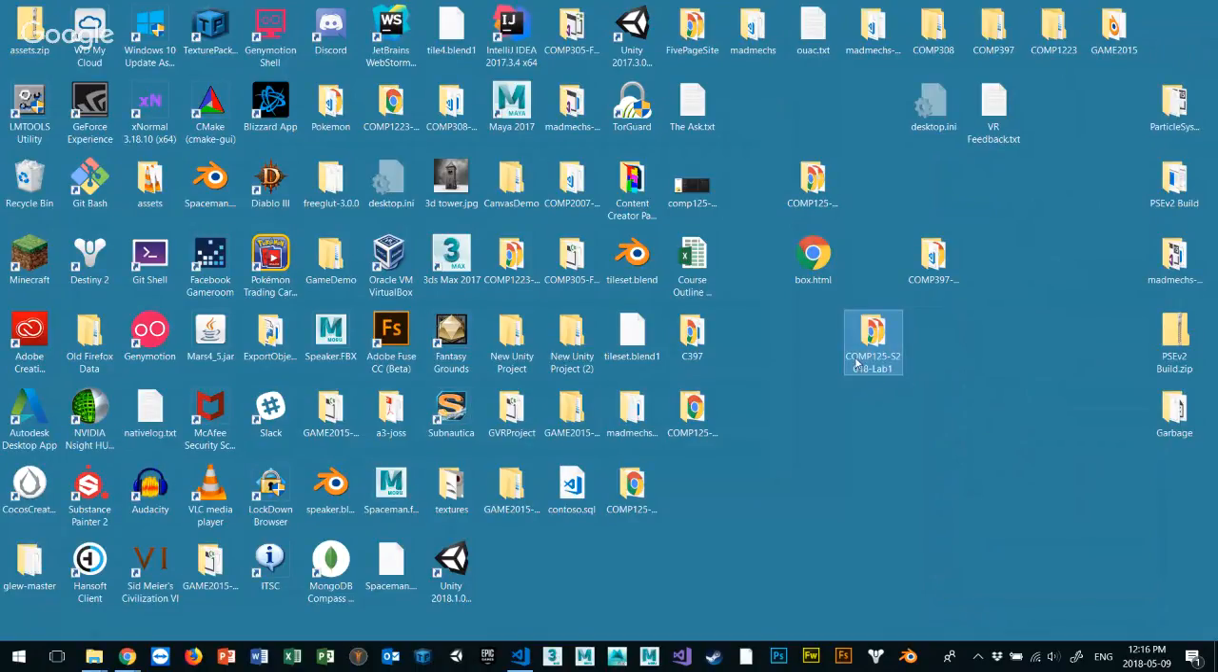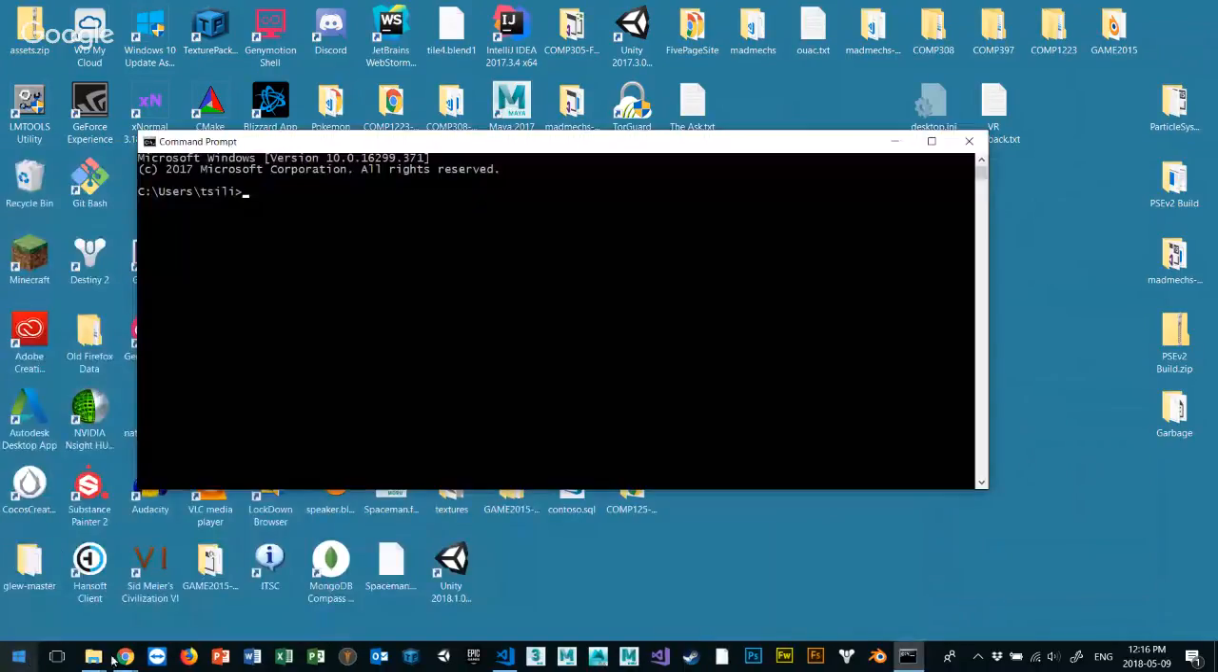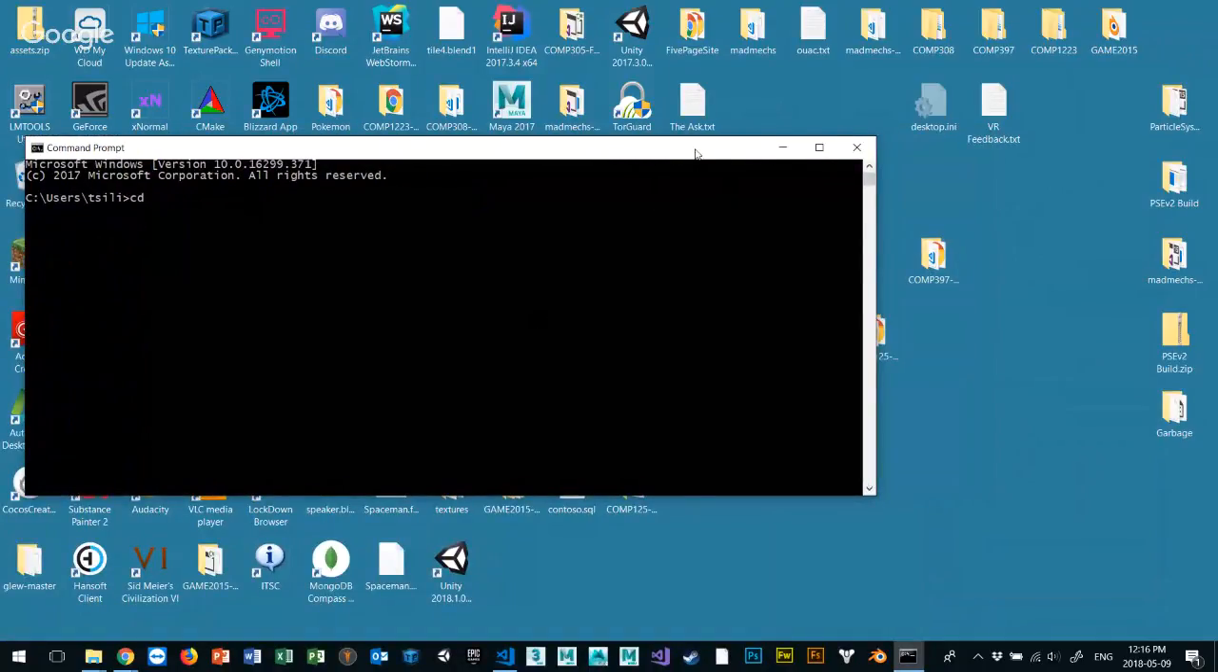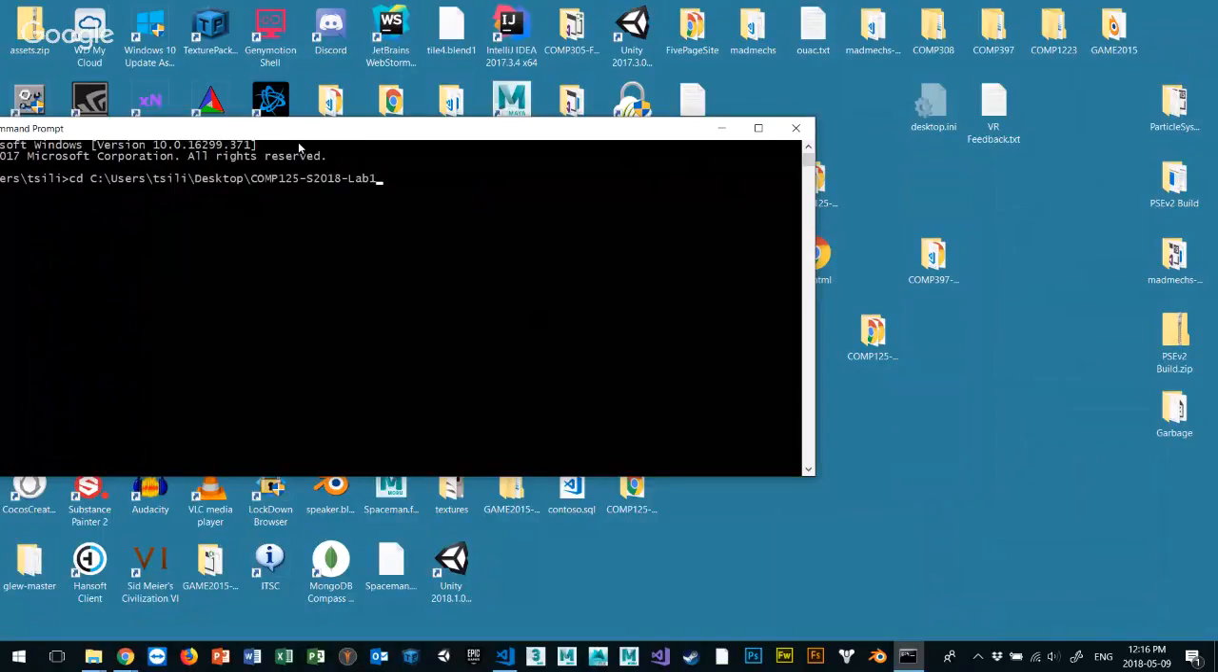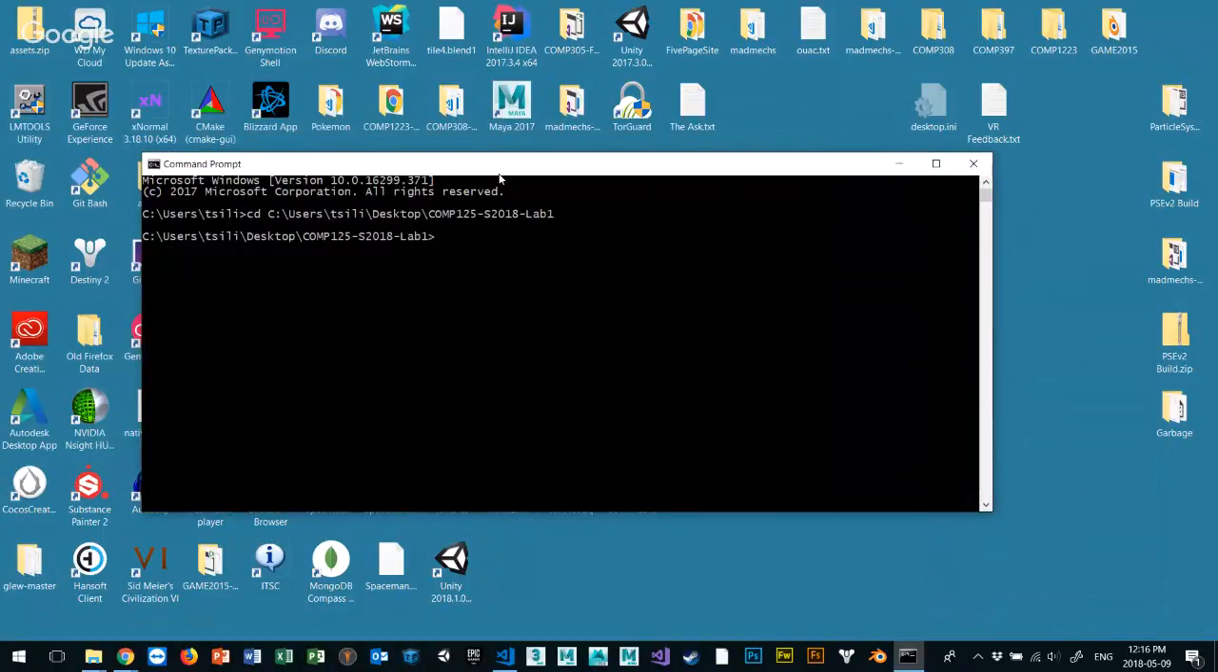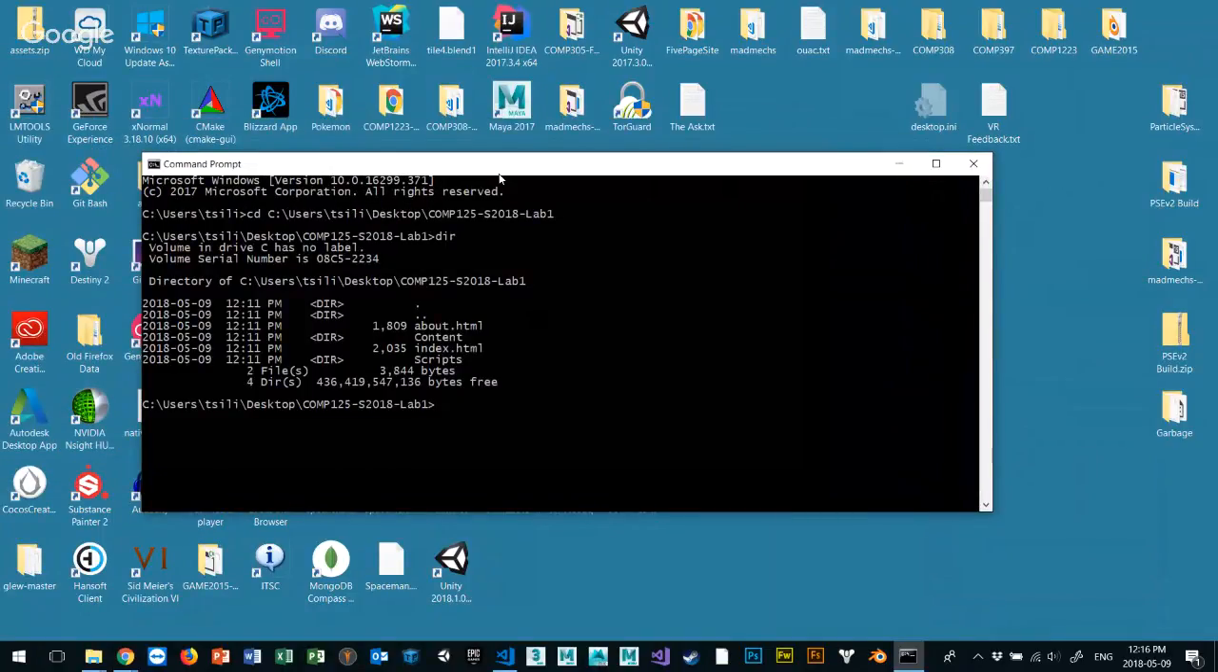All right, cool. So there's COMP125 S2018 Lab 1. Let's try that one more time. You guys are going to tell me the commands. All right. So CD space. I'm going to drag and drop, right? This one in here. Here it is, Lab 1. I'm going to do a directory first. You can see that those are the files I want this time.